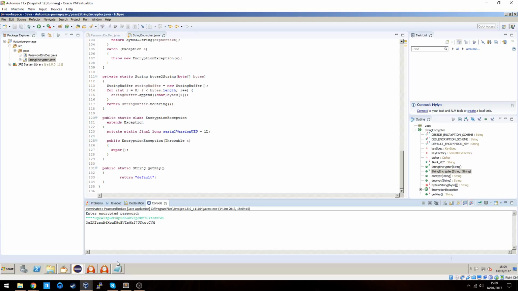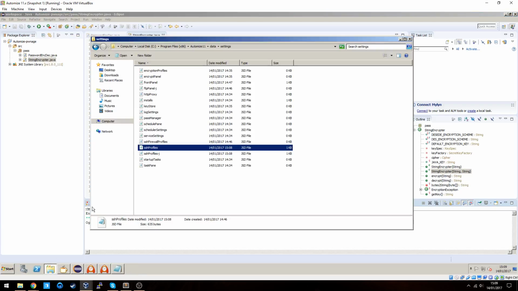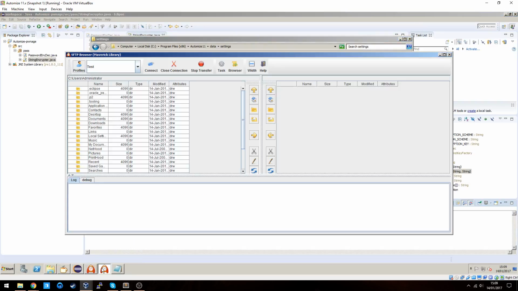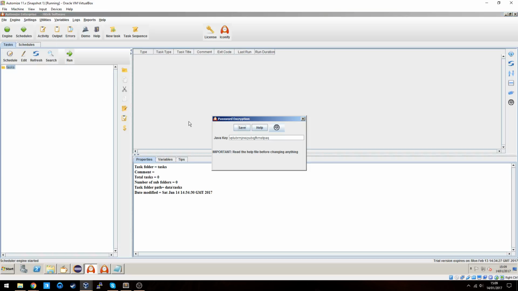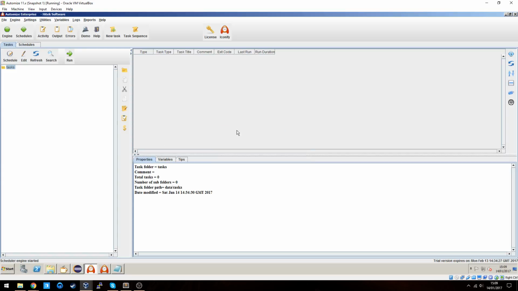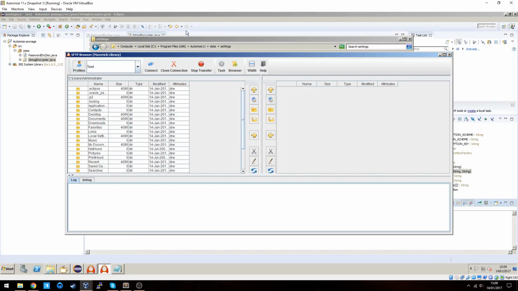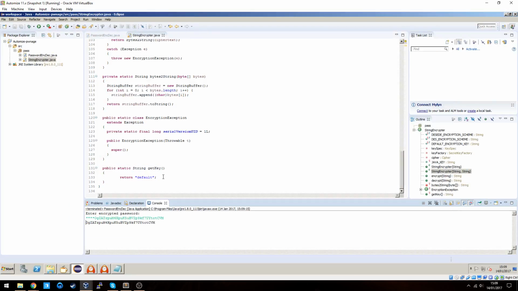And it just doesn't work, for some reason. Have I changed something? Encryption settings. No, I didn't want that. So this is what happens when you just make stuff up on the fly. Password encryption. Yeah, I haven't changed that back. So default. If we try it now.